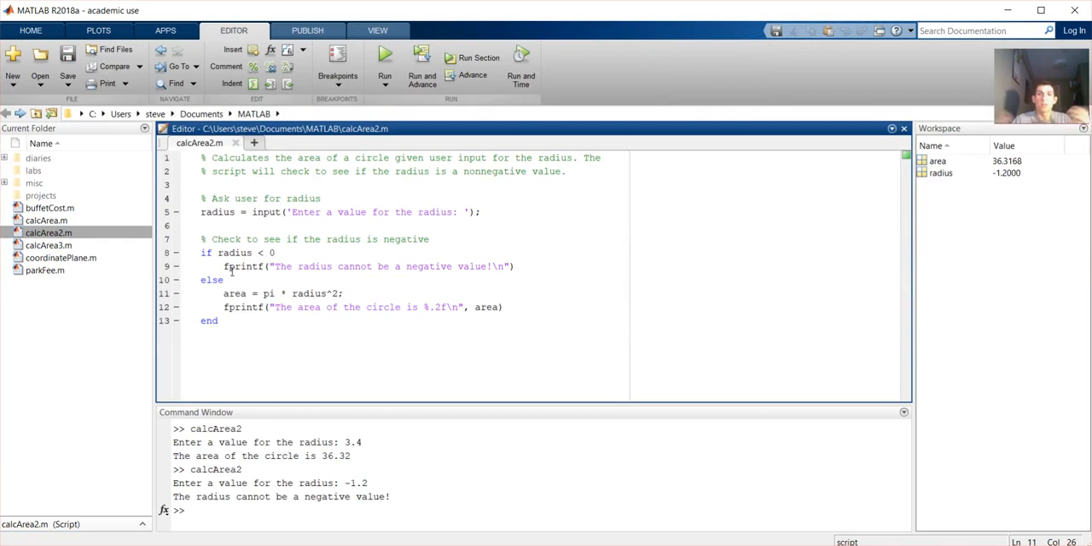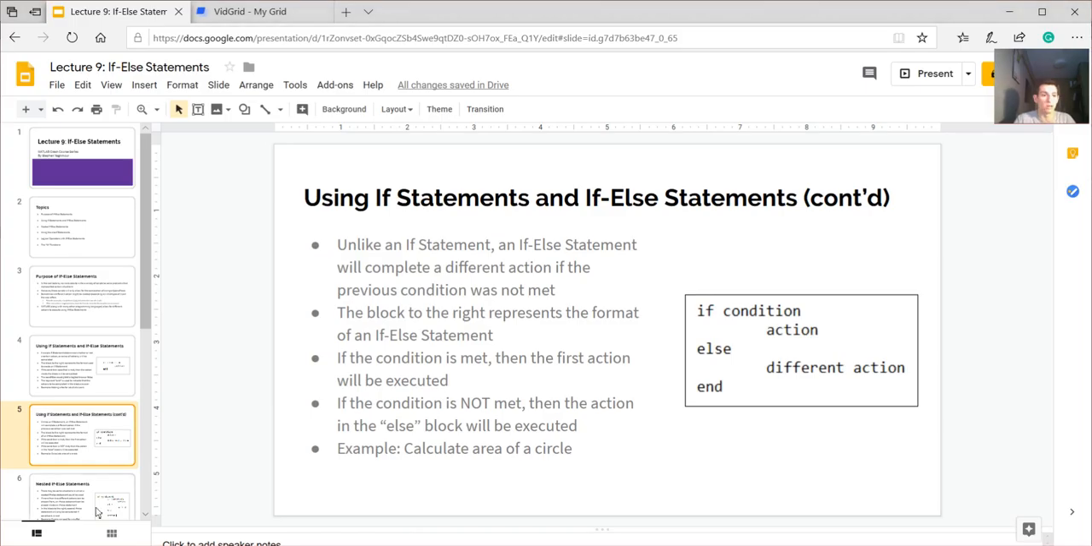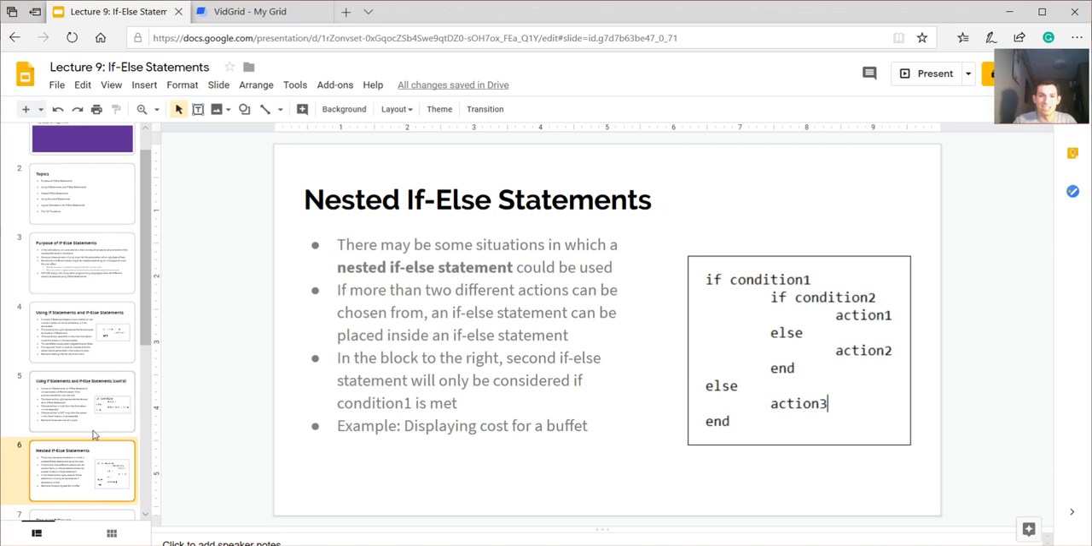The if-else statement is very methodical. It's a good algorithm to use if you want a different action to take place depending on what conditions you're looking at. Now we're going to look at nested if-else statements. There may be some situations in which a nested if-else statement could be used. Essentially, a nested if-else statement is an if-else statement inside another if-else statement, which might sound a little confusing, but over here on the right, you'll see what we're talking about.